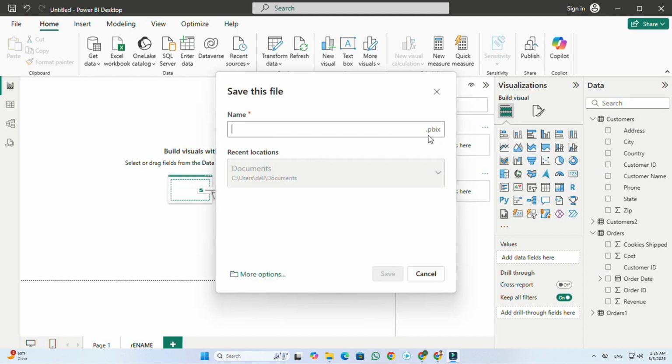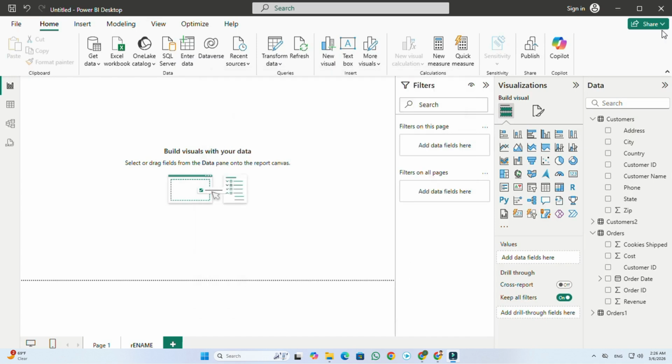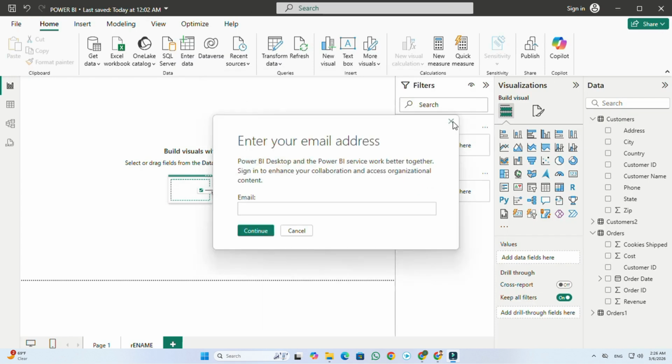To organize reports further, additional pages can be added at the bottom of the screen. Pages can be renamed and structured to display different views of the data. Once satisfied with the report, it is time to share it with others.